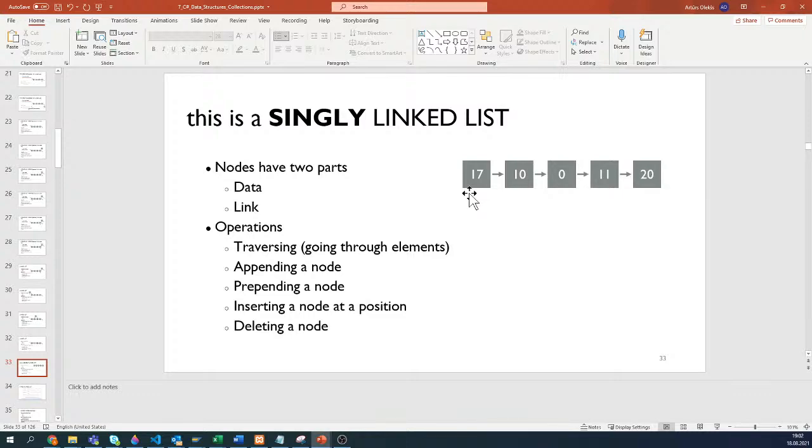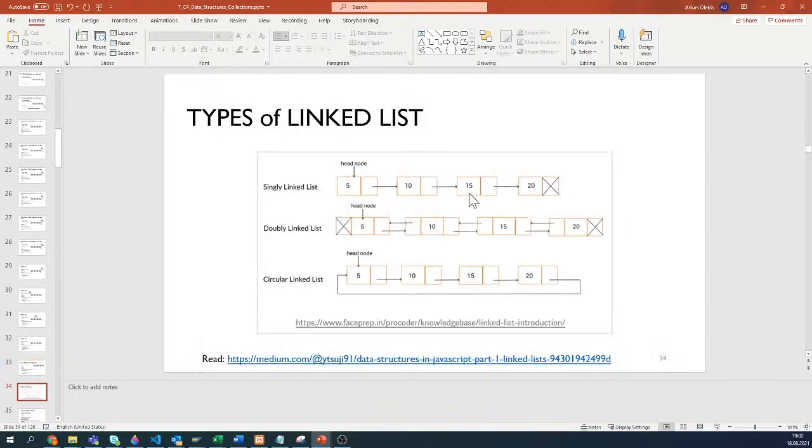And then if not, this is actually a singly linked list. In fact, what we implemented last time was a doubly linked list. So it stores the element, it stores the next element, and it also stores the previous element. So that's the difference.